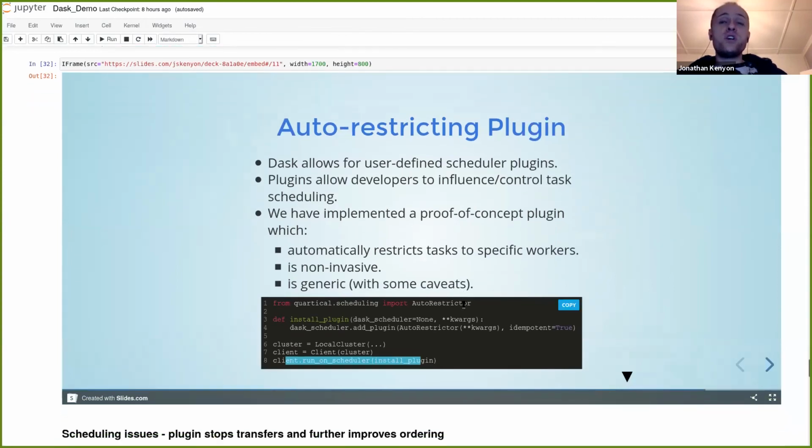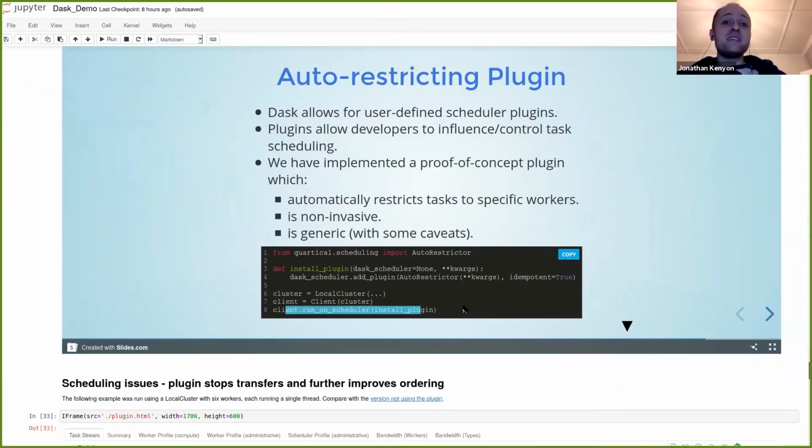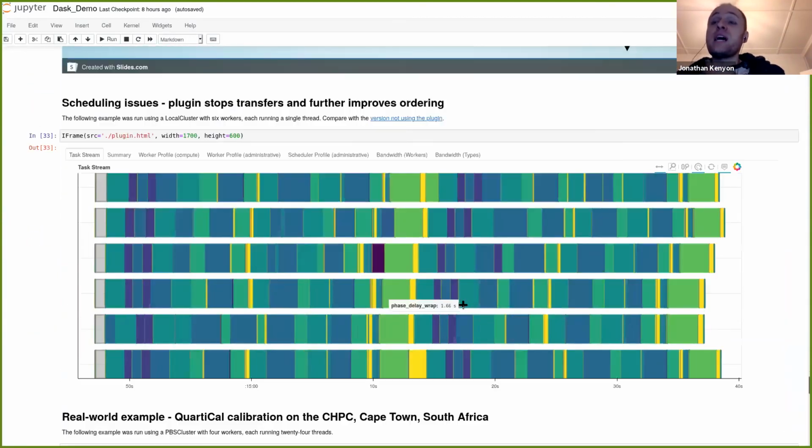And to show you, the proof of the pudding must be in the eating, this is what happens after we apply this scheduler plugin to this problem. And what you'll see is not only have we eliminated transfers, we now also have a much more intuitive behavior between our workers, which is that each worker is now doing its predict and then the solve that corresponds to that predict. And this means we have a very obvious pattern to look for in our task stream. And that to me is really, really cool.